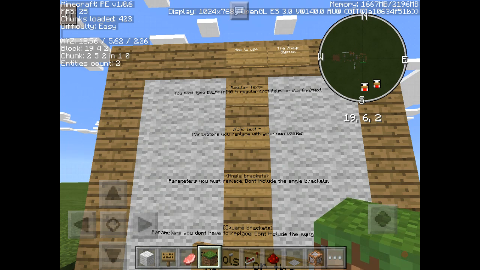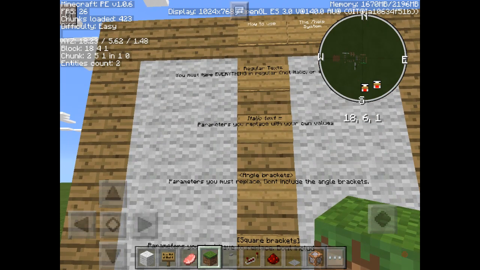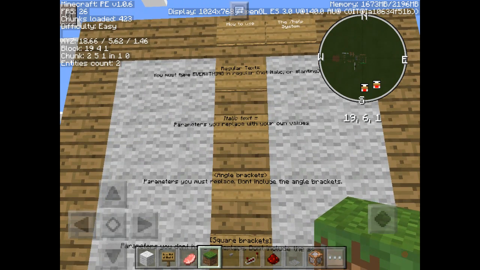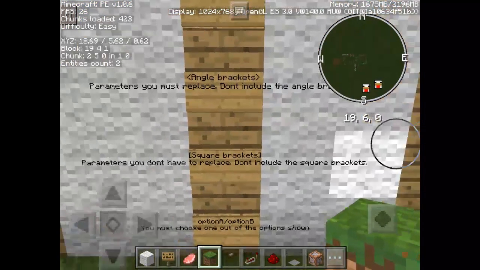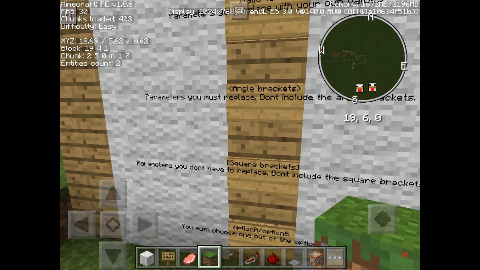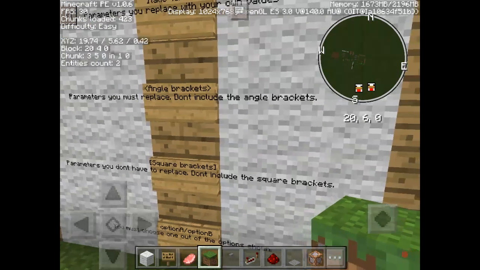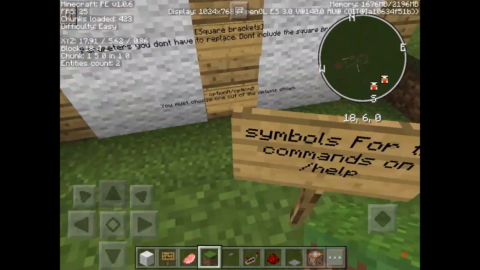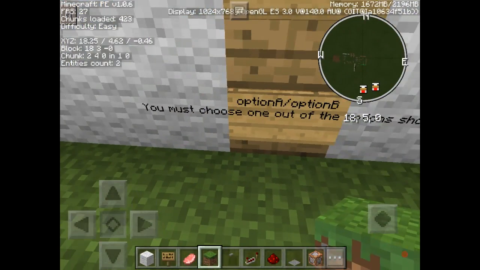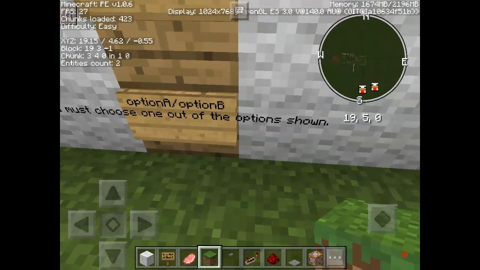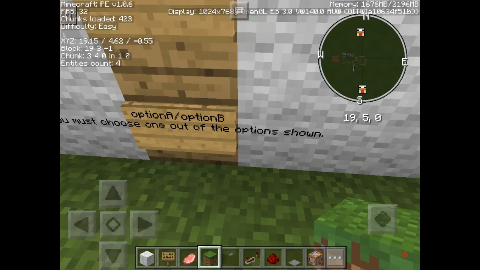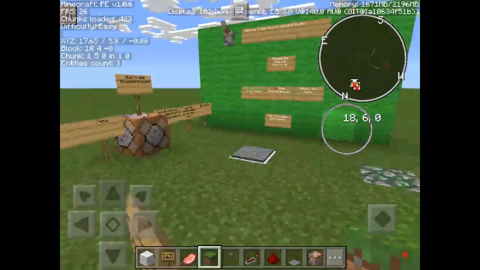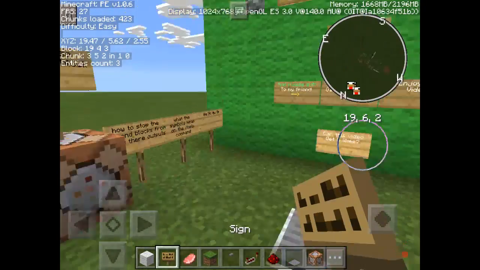And for angle brackets, these are parameters you must replace, but don't include the angle brackets. So what's in angle brackets, you have to replace. Square brackets, you don't have to replace, but don't include the square brackets. And this is what I was talking about: option A / option B, you have to choose one of the options shown. Okay, so now we got that done.